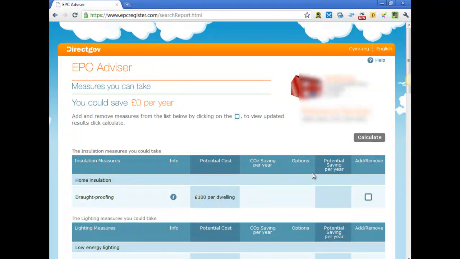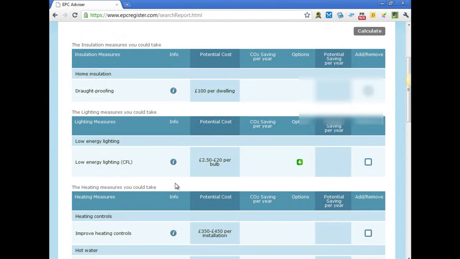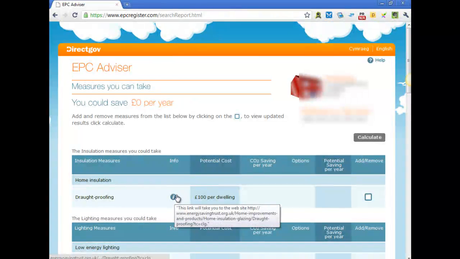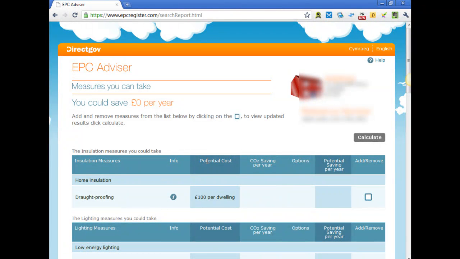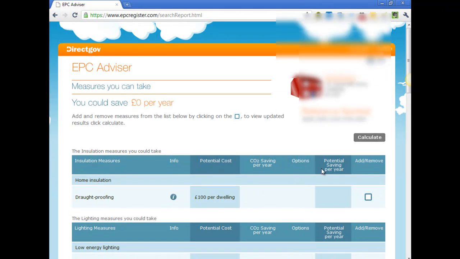And that brings you onto the EPC Advisor screen. As you can see, you've got a few columns here. You've got the measures column. Here it's got installation measures, but if you scroll down you've got lighting measures, heating measures. Then you've got info. I believe that's a link that will take you on to more information on the particular measure. Then the potential cost of installing these measures, so draught proofing here you can see £100 on average per dwelling. Then you'll have CO2 savings per year, options, I don't know what that is, I presume that's a download function. And then potential savings per year for installing that measure. And here you've got the add/remove button, so you can tick.